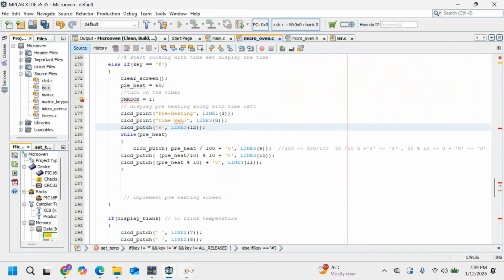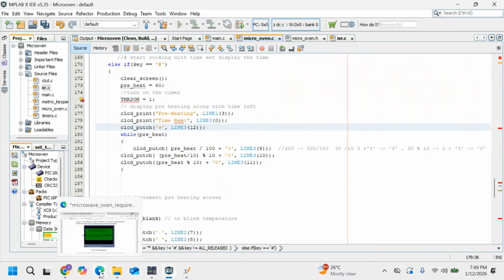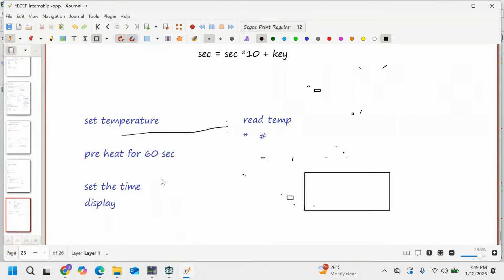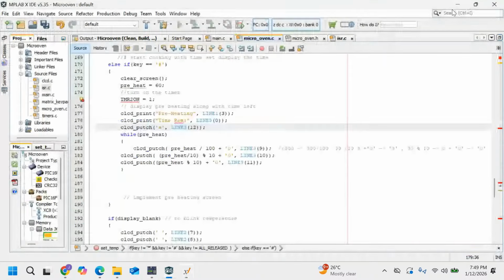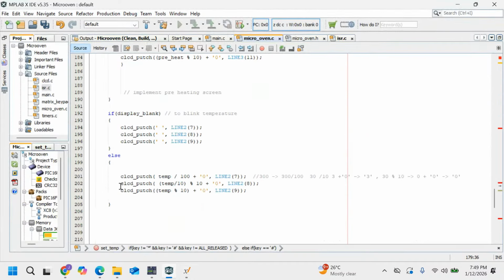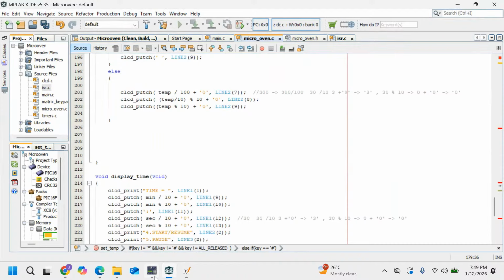Okay, done. Preheating is done. After preheating, what is our next requirement? If you see here, once preheating is done, we have to do the same thing again. We have to display the set time, and this set time and display time should happen. This is nothing but a part of micro mode. So what I will do is change the screen flag to micro mode. Everything will get implemented on its own, because we know micro mode and grill convection mode are the same.